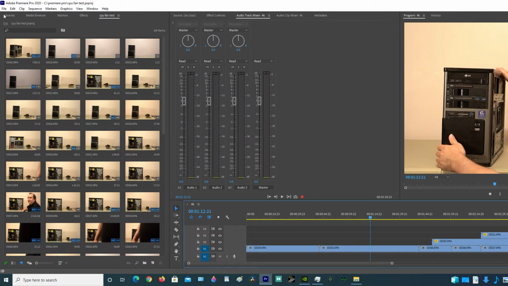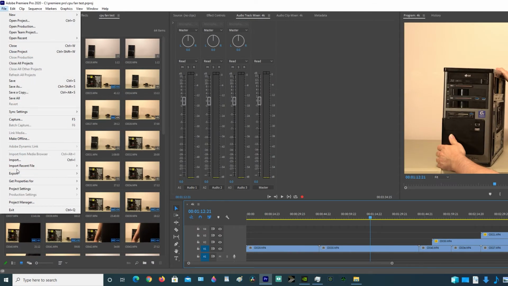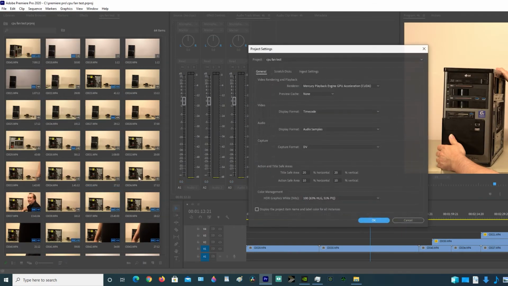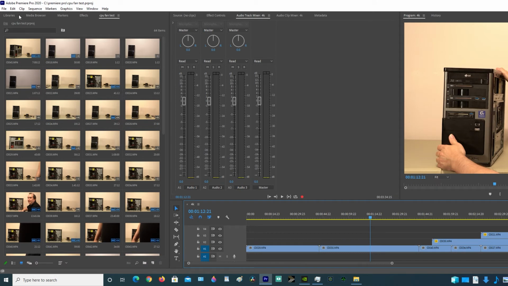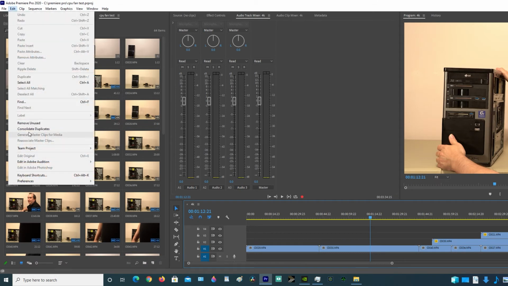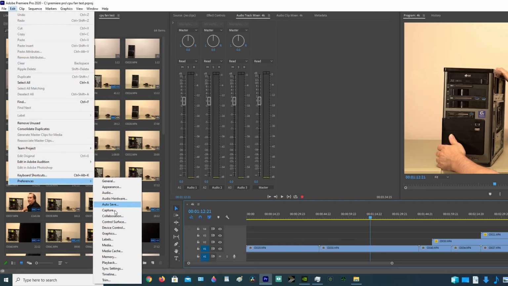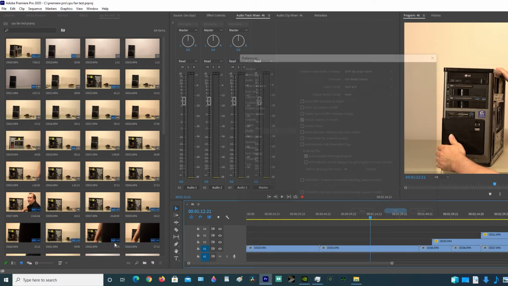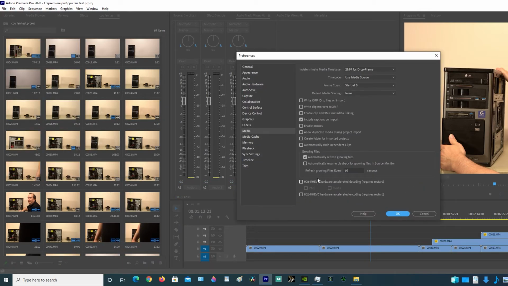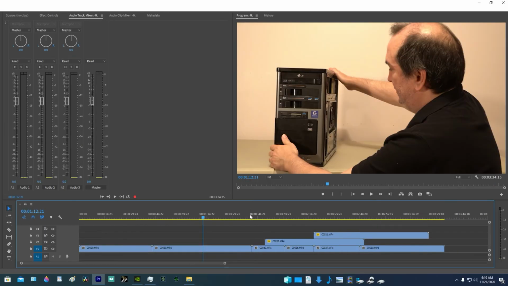If we go over to the menu bar, go to File, go to Project Settings. Once again, I've got GPU acceleration enabled. I'm going to hit Cancel. This time, if we go to the menu bar, go to Edit, scroll down to Preferences, and we select Media, I don't have any hardware acceleration for encoding or decoding. I'm going to hit Cancel because that's how I want it for the purpose of this video.